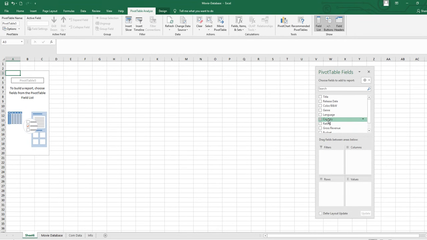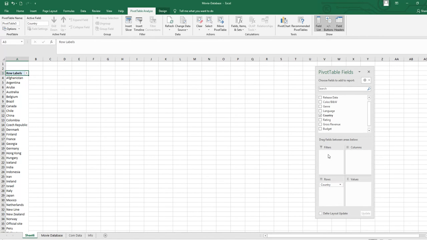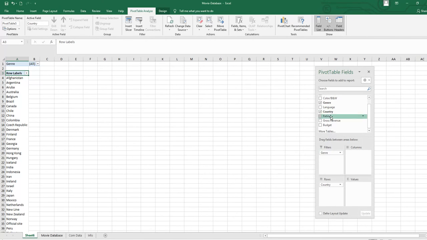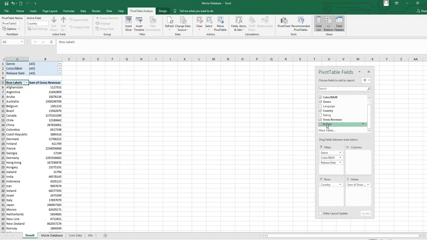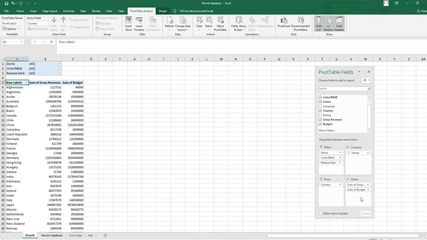So here I am going quickly. Country I will bring here, and for filters I'm going to apply filters on genre, on black and white, and one more column we will pick, release date, right? And in values, as I have told you, if you have any fields or columns which have values, always it will come here. So gross revenue and the budget will come here. So now our pivot table is ready to work.